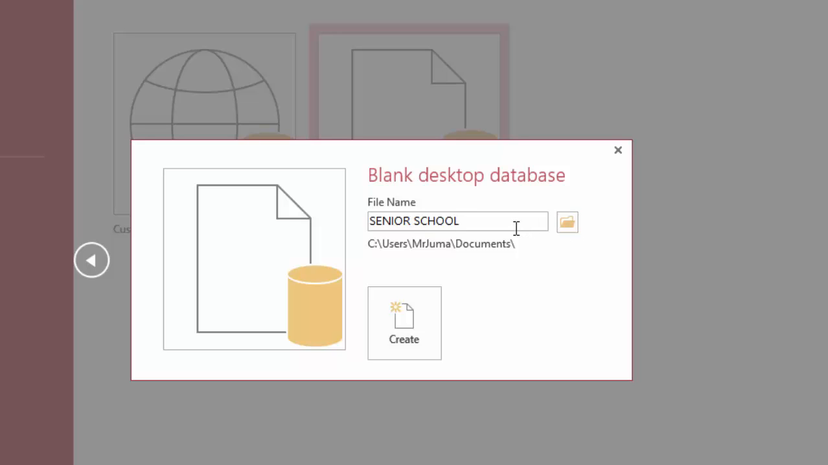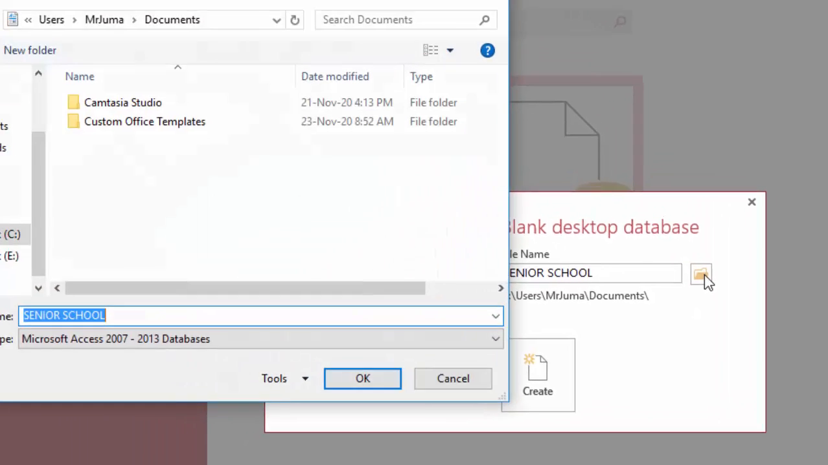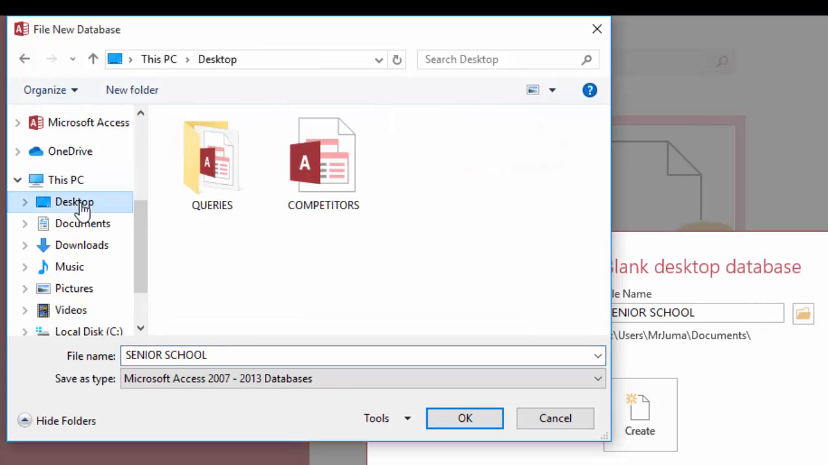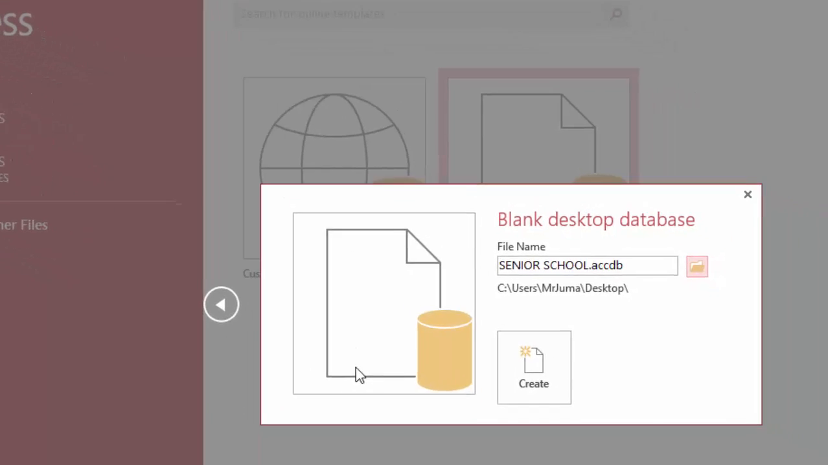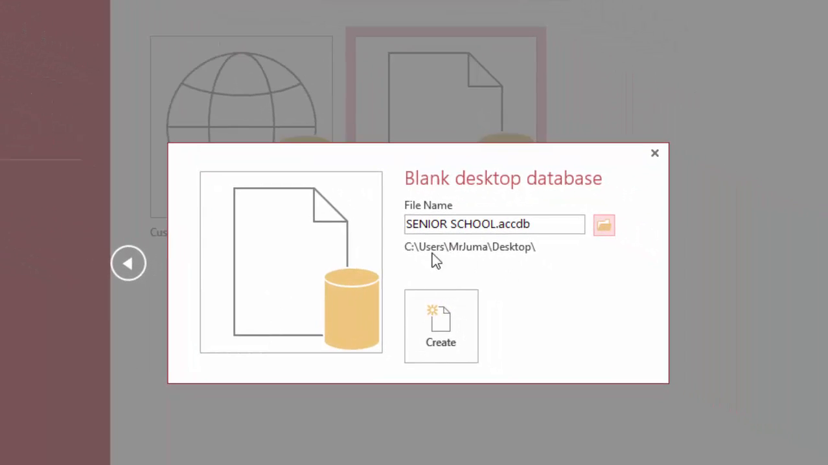The next thing, I want to choose where to save this database. I want it on the desktop. So I will go ahead and choose here and specify desktop. And I will just click OK. Now you can see the name of the database is here, and where it will be saved is on the desktop. I will click create now.